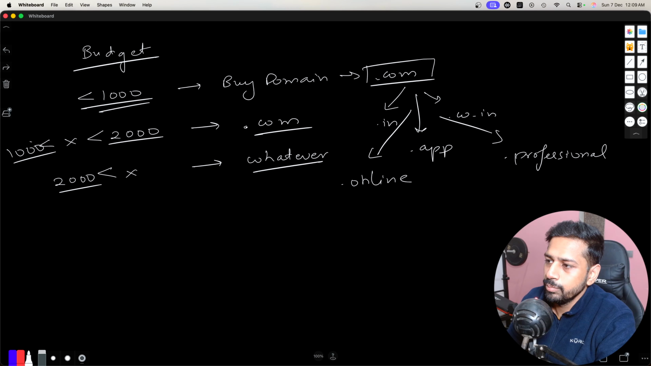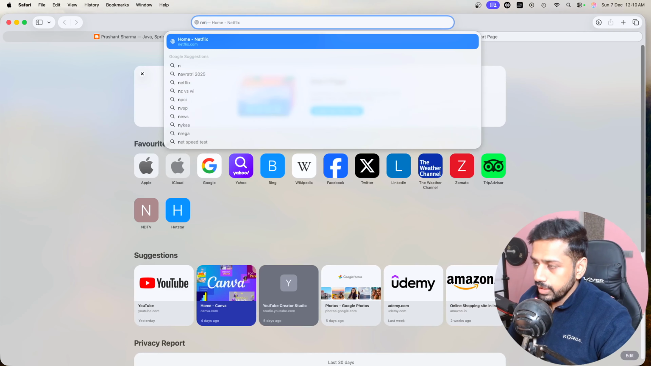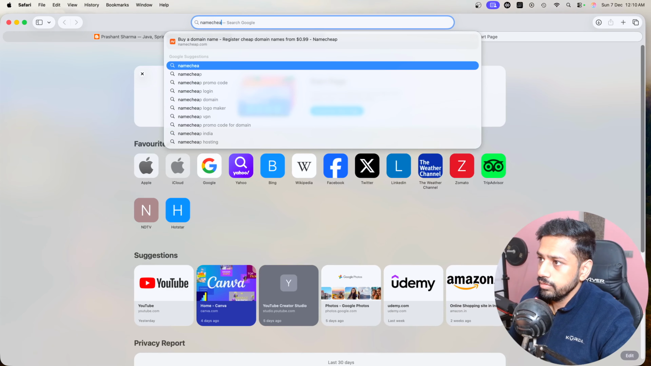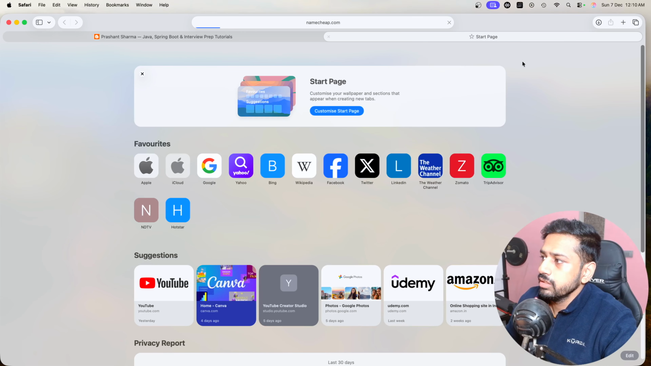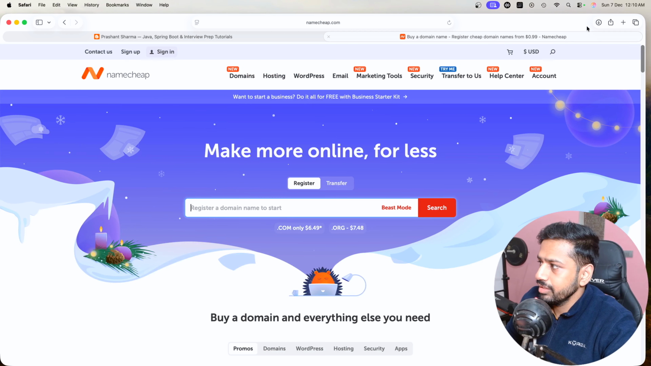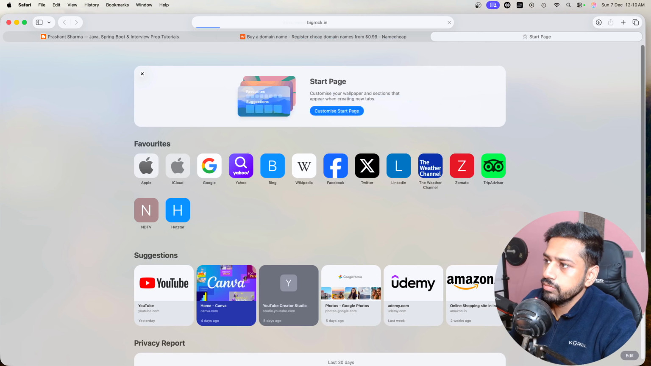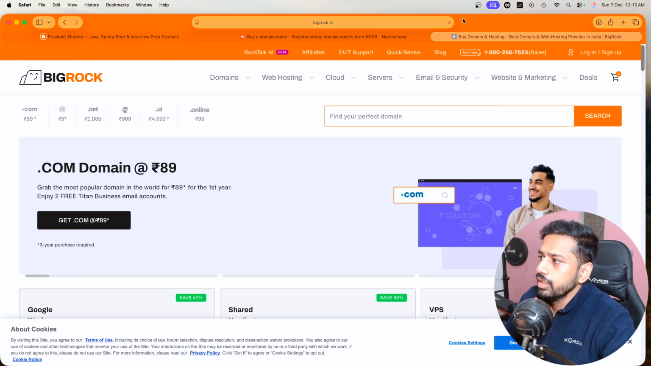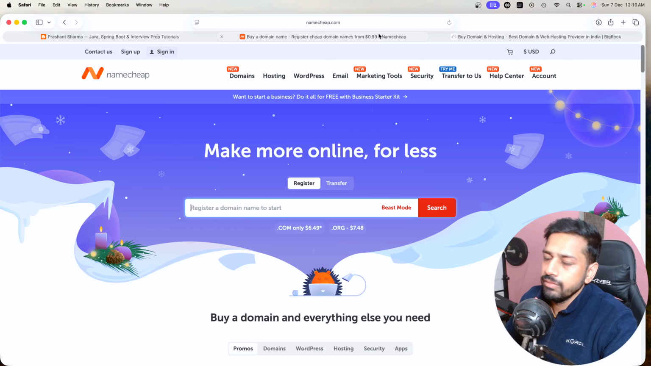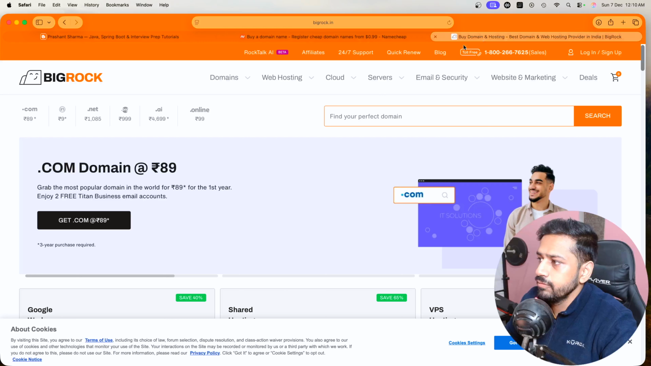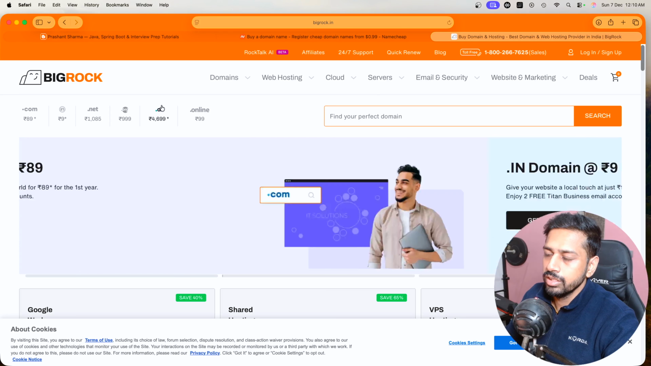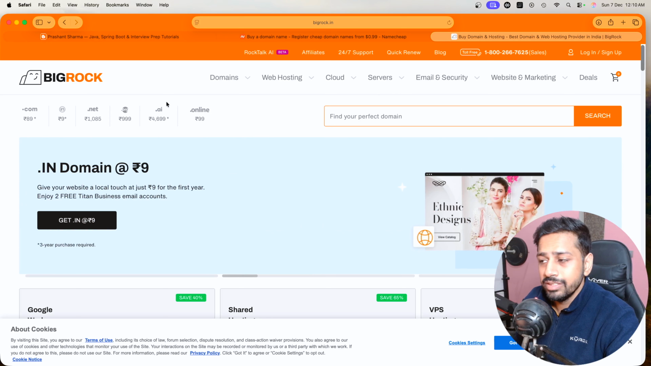So let me show you the process of how you can do that. There is a website, Namecheap, that you can go for, but there you have to do an international transaction. If not, then you can go for BigRock. This is where I went to buy the domain. It's not like I don't have an international transaction mode. I have that, but I found it cheaper on BigRock. So you need to compare your chosen domain in multiple places.